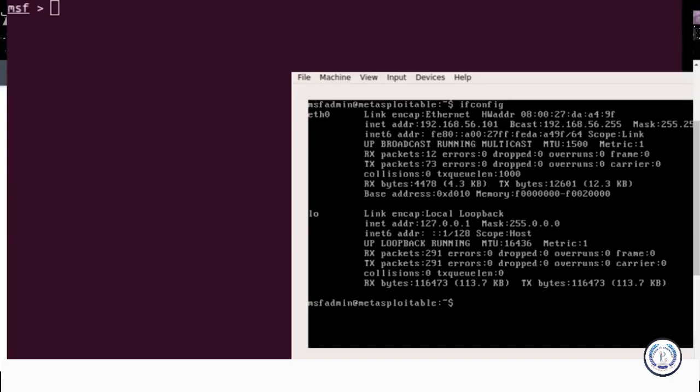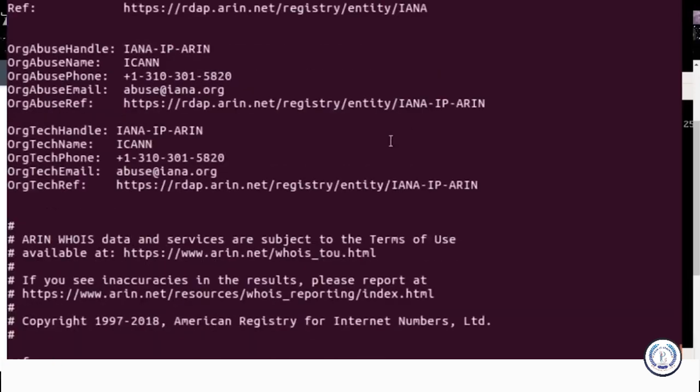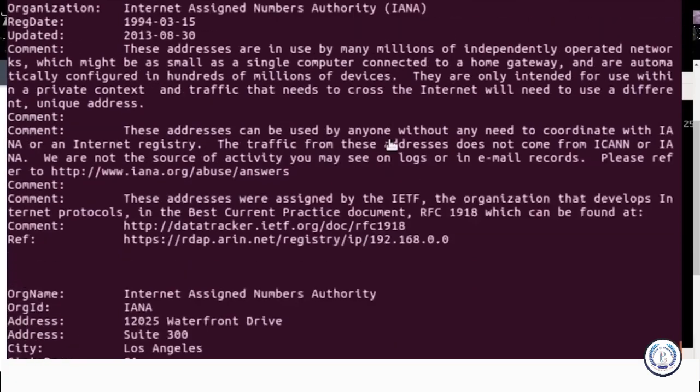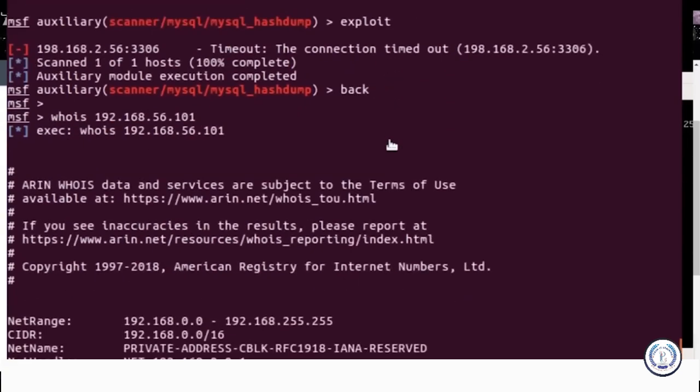To do that, let's head back to our Linux terminal. Once we have the IP address, which was 192.168.56.101 if I am correct, let's quickly get a little bit of information about it. So whois 192.168.56.101. This will give us a whois on Metasploitable 2, with information on how the server is set up, where it is set up, the ports that are open, and various other things. As you can see, this gave us a complete whois.